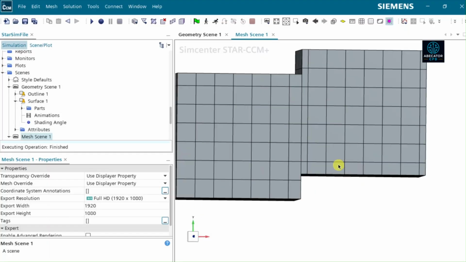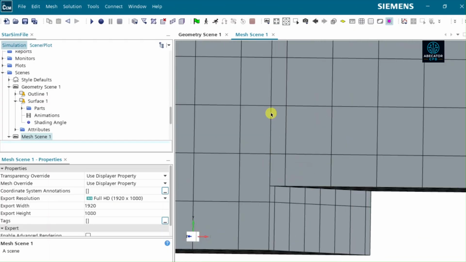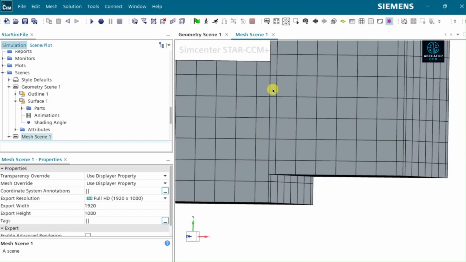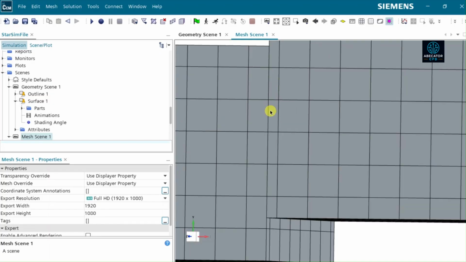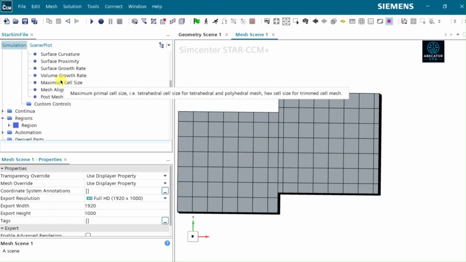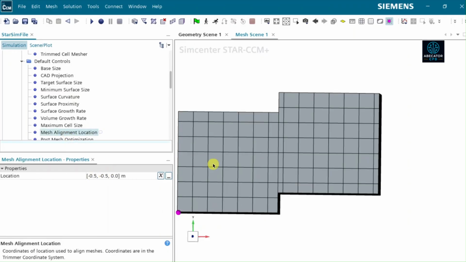Click Execute. Now you can see the mesh is aligned to that point. The vertices match much better across the interface. So the interface or contact becomes more accurate and stable. You can also test different alignment locations. For example, use the center of Block 1 at 0, 0, 0. And see what happens.